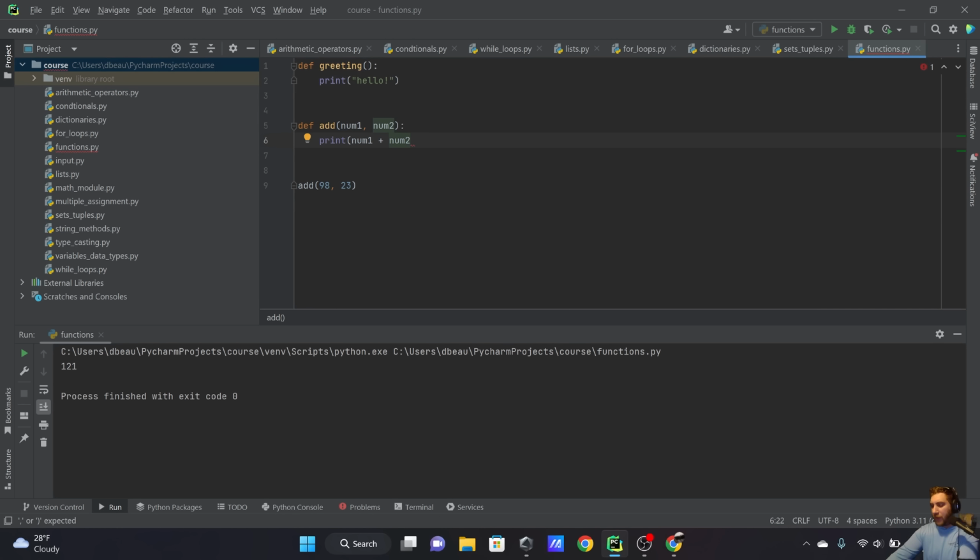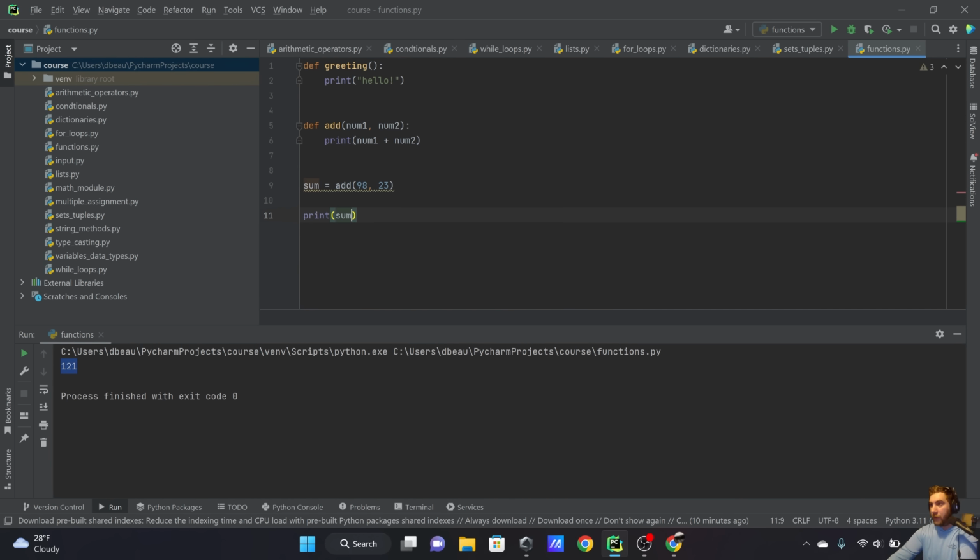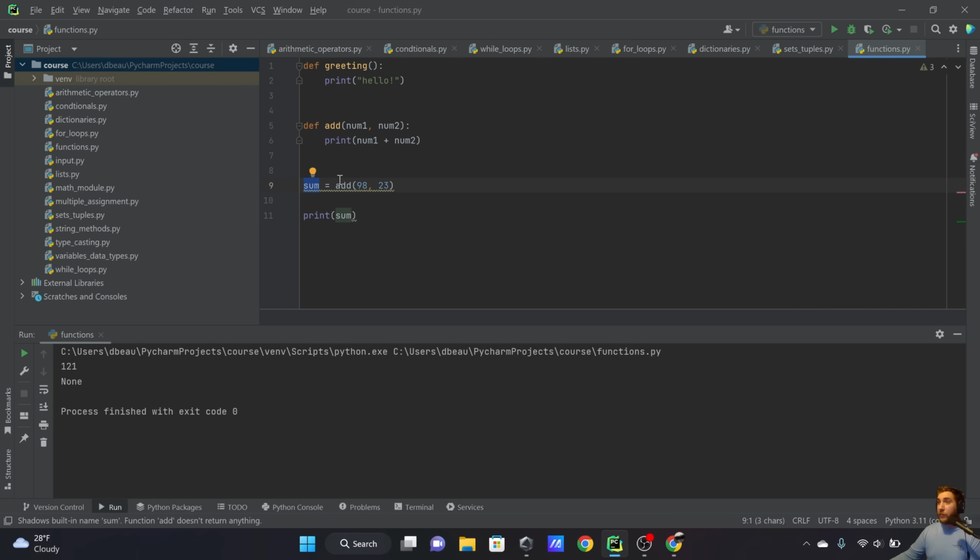Actually, before I return this, I'm going to show you why. If I was to store this in a variable, let's just say sum. Okay. Now, sum should equal 121, right? Well, it doesn't. If I come down here and I print sum and I run this, you're going to see it does still print the two numbers, but then it tries to store it in this variable. That's not possible because we're printing. Print has no value. And then what happens is it returns None, okay?